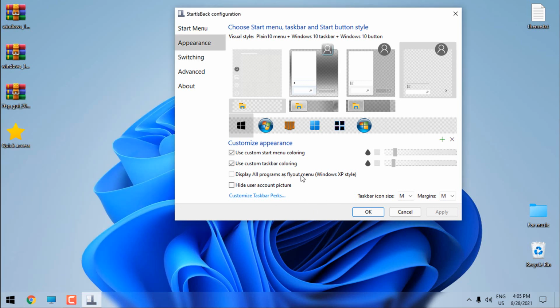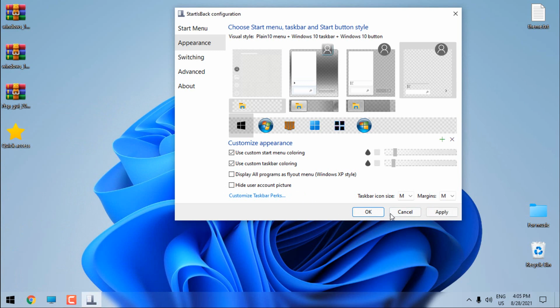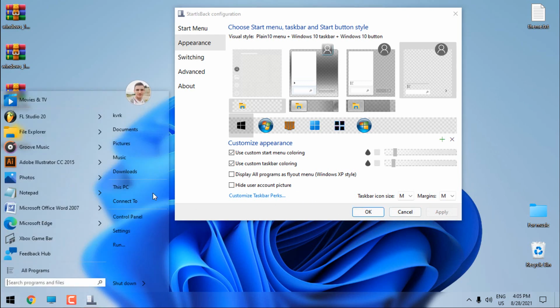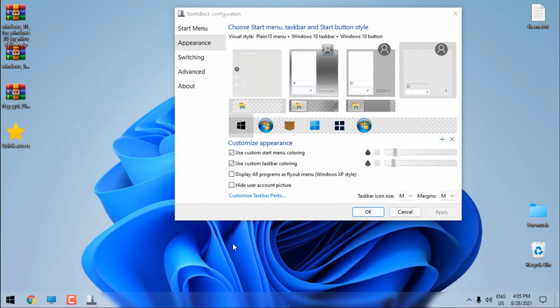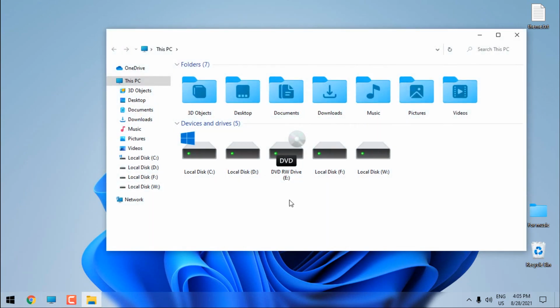You can display all programs fly out menu like Windows XP style. You can hide user account picture. You can do whatever you like with this StartisBack configuration. And that's it. Now what I'm gonna do, I'm gonna delete this. Okay, and I'm gonna do a quick preview of all of the styles, so black and white.